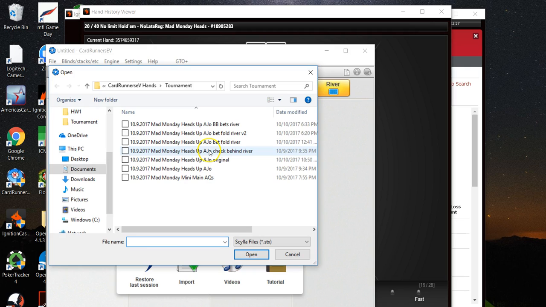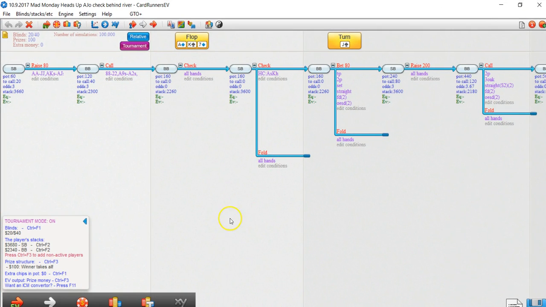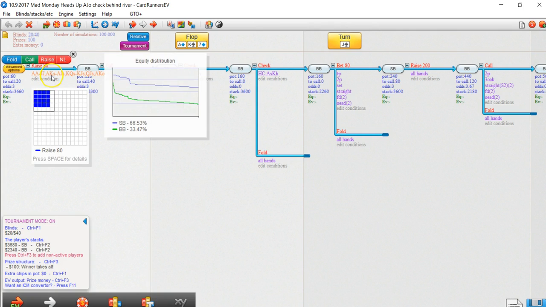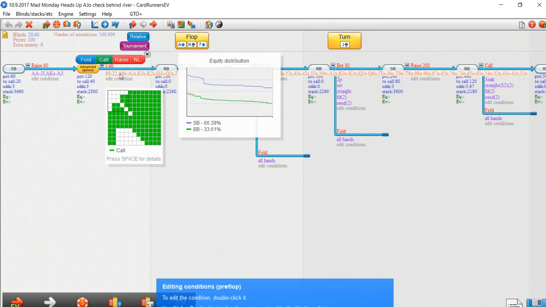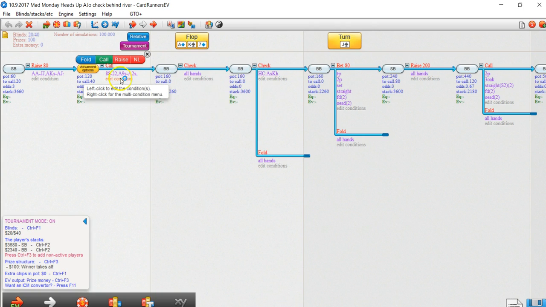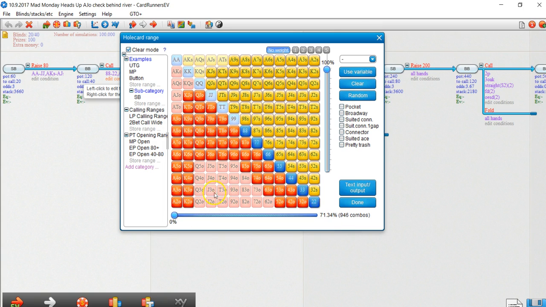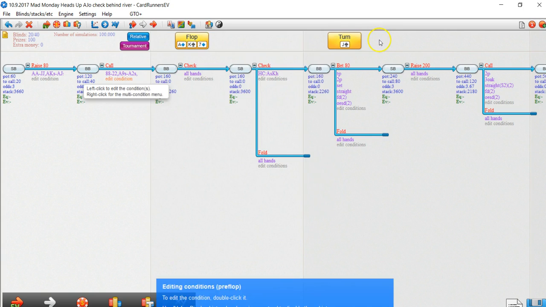So here is the check behind river line. I didn't have the import file, so I just built it. It's pretty accurate. That's my range, but it narrows down post flop, so I get the suited hands. I put villain on this range, basically the range I have, all the suited hands. This is pretty standard, 71% opening. Maybe a little bit wider, but I want it to be kind of worst case scenario.